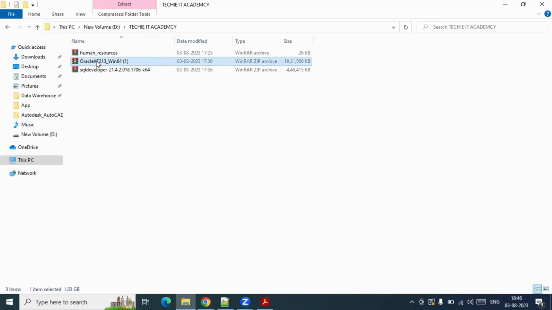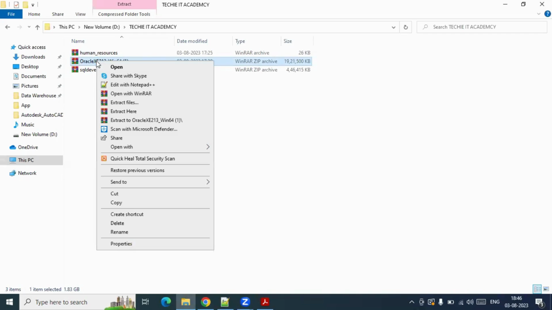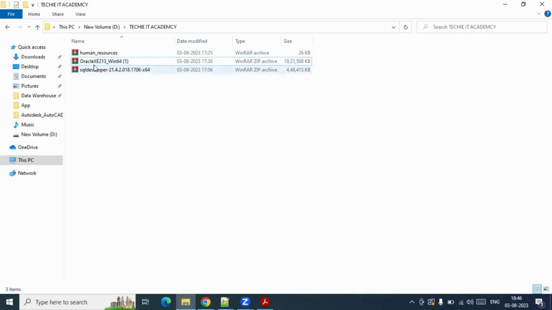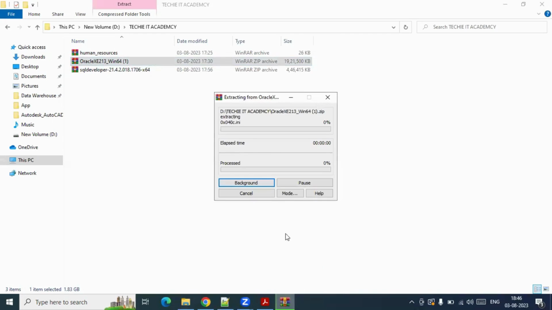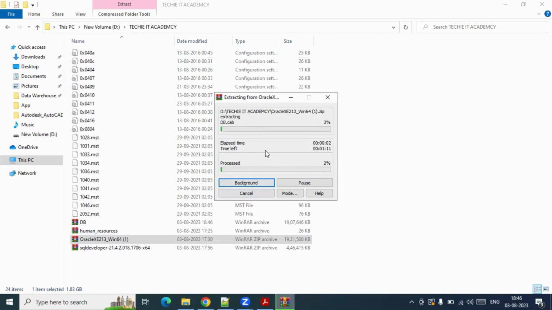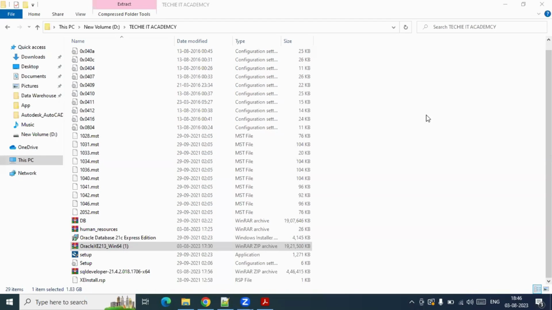This is in zip format, so you need to extract it. Just right click on that Oracle XE folder and do Extract Here. The extract process will begin. Just wait for the extract process to complete. Once the extract is completed, you can see an application icon for setup.